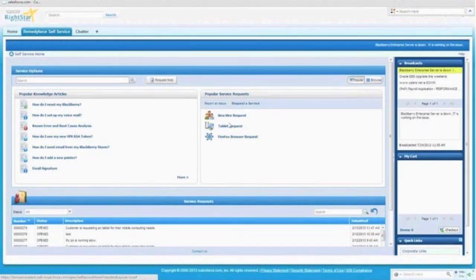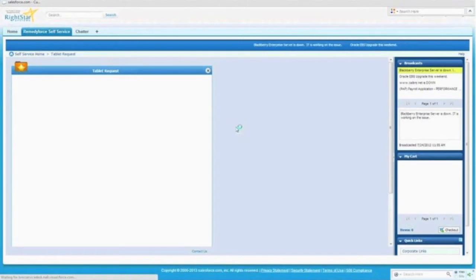At the same time, we want to teach you how to do this configuration yourself, because you can only imagine how many different ways that this can be used for different applications, different hardware requests, all types of things, permissions to folders and applications, all those types of things. So to give you an example, let's just say that we have a customer that wants to request a new tablet.